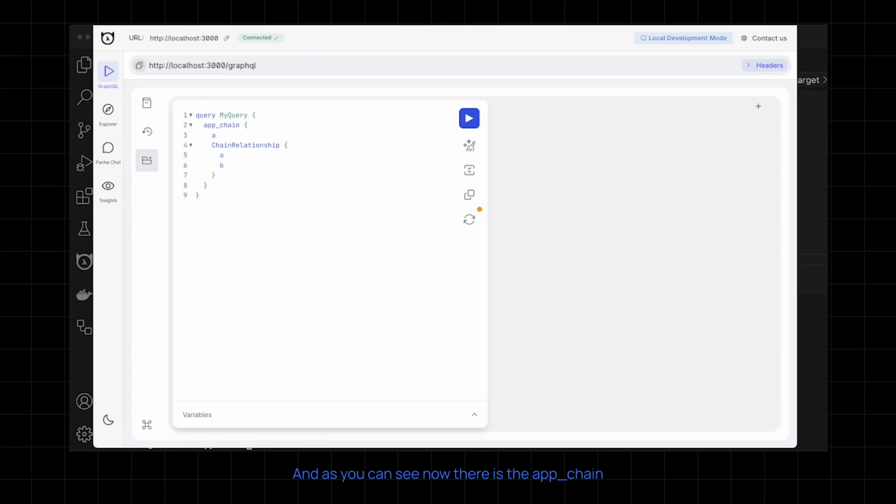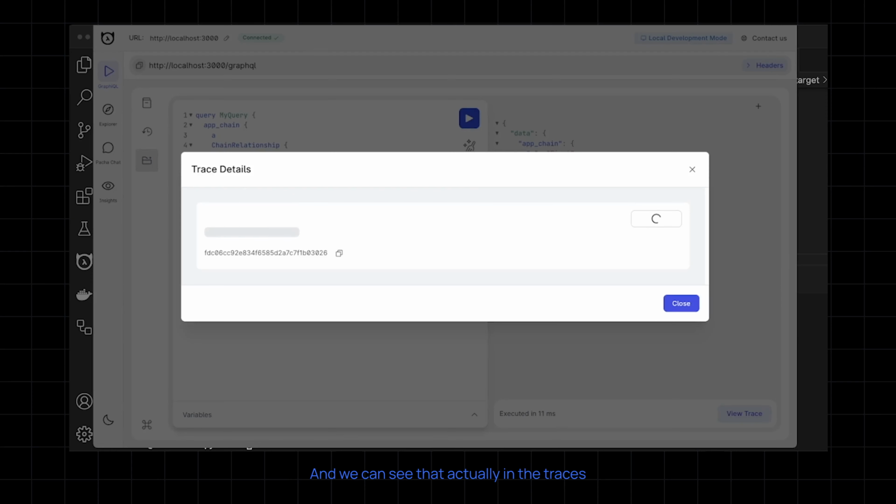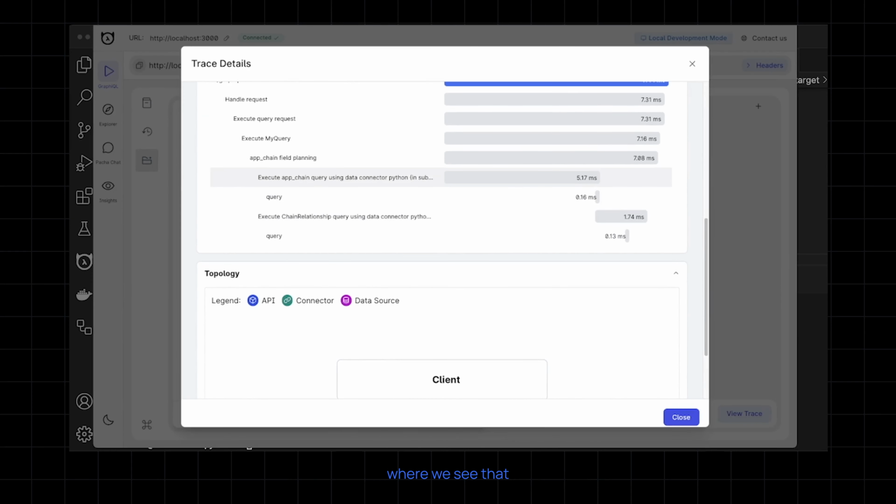And as you can see, now there is the app chain, which is our chain function. And there is a relationship, which we'll call the second function, the chain function. And when we call this, it will give us back a as first, and then it will call the second function. And we can see that actually in the traces when we take a look, where we see that it will execute the first part of the query, and then it will go back to engine with the response, and then it will execute the second part of the query.